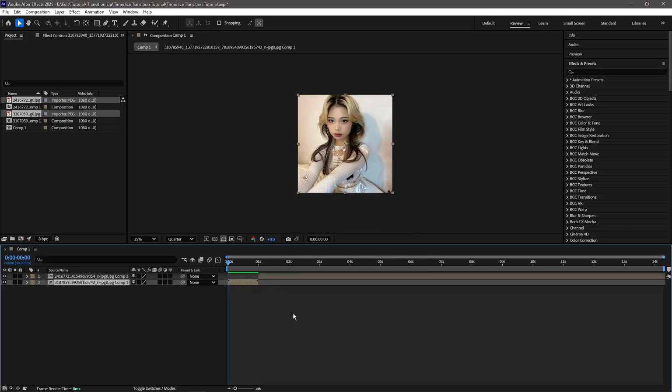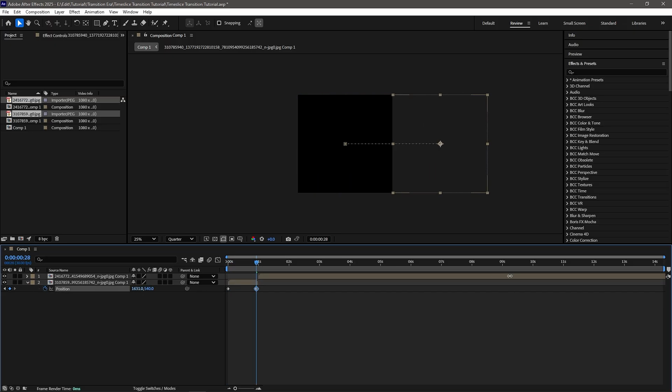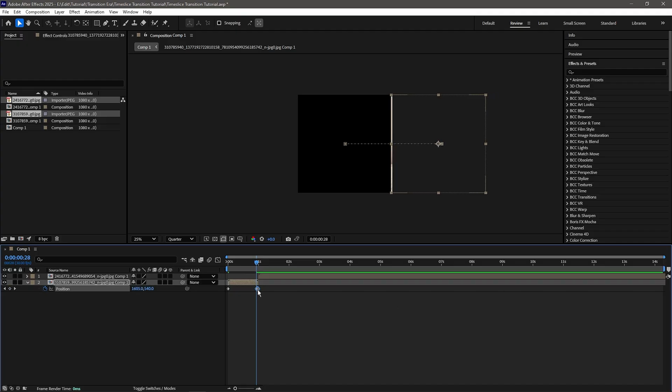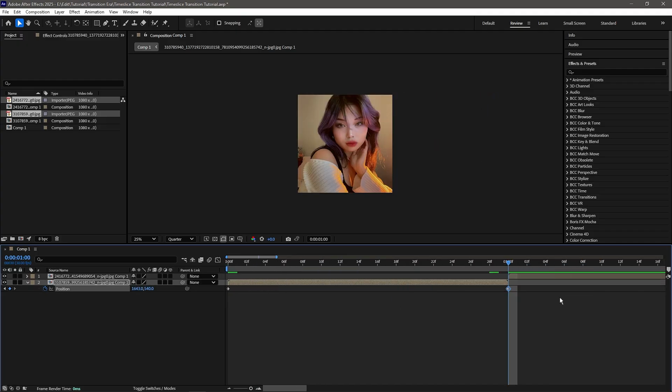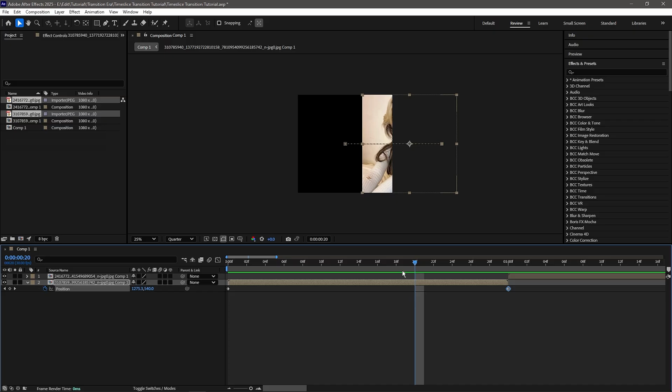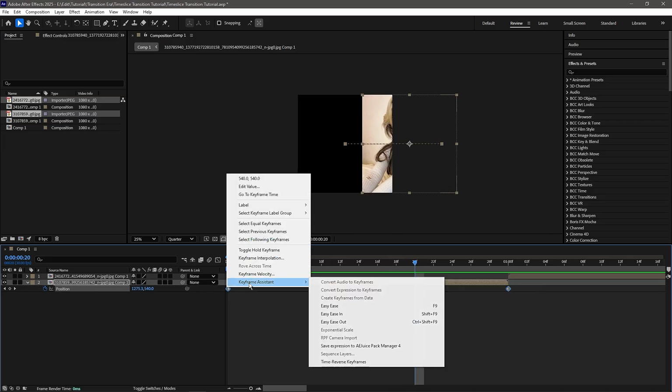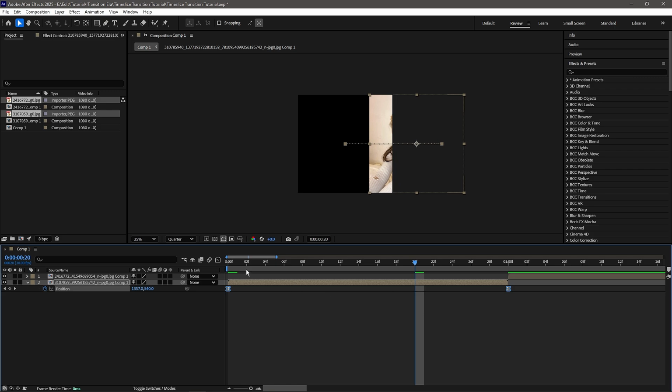The first thing I will do is a basic slide transition. So press P on your keyboard to see the position and just follow what I'm doing. Now we have this, and to make it look better, I will select my keyframes, right click on them, go to keyframe assistant, easy ease.